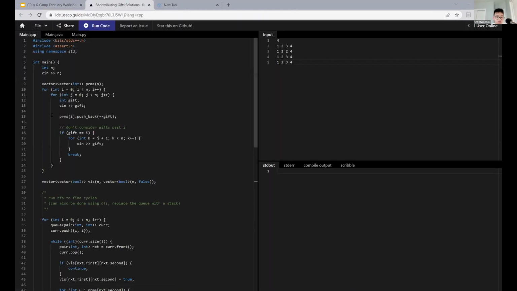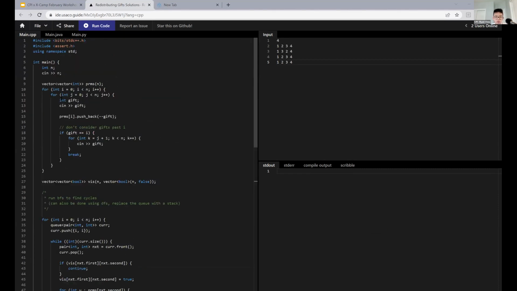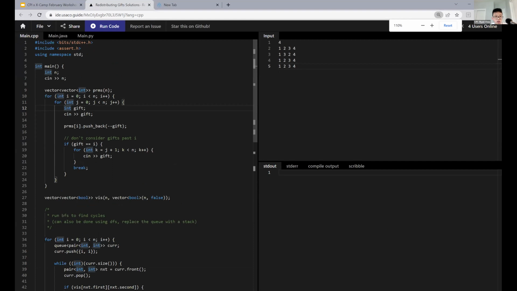Okay, so here's the code. Yeah, so here's an input. So for auto permutations, we're going to read in a gift and push it back to this perms array. I'm going to push back minus gift because in this case, we're doing it all 0 indexed. You can change it to make it 1 indexed, but it doesn't really matter.